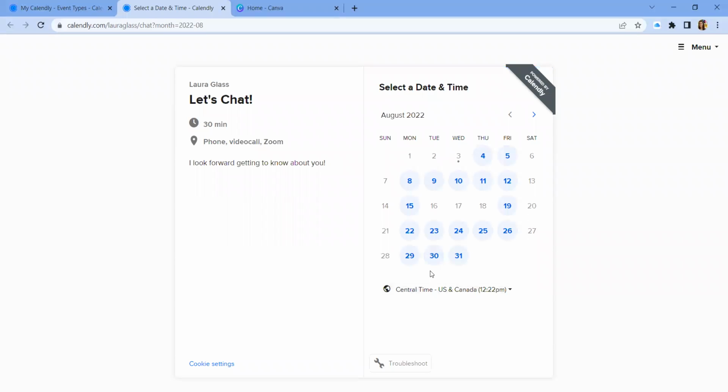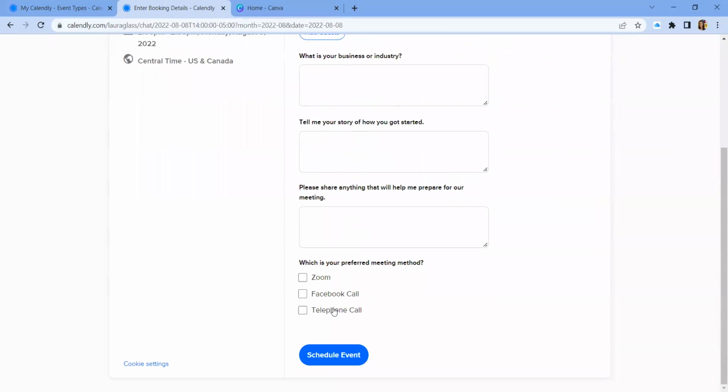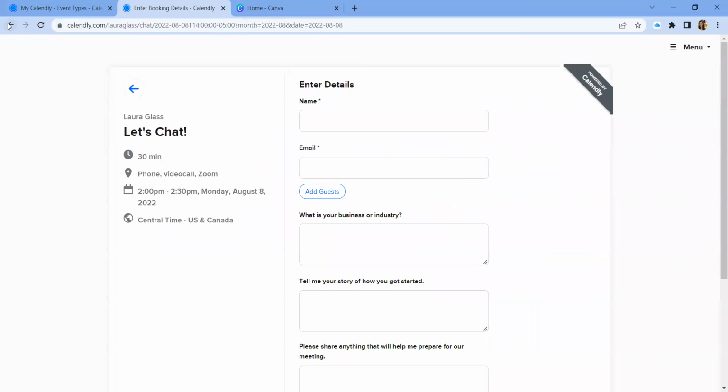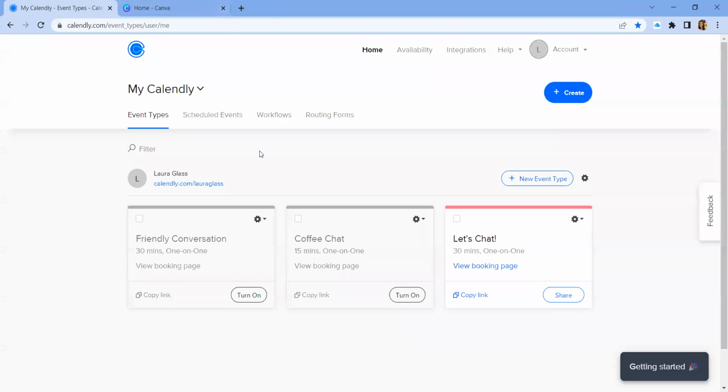So it'll send them to this page here, and they work on picking out whatever time or day works for them. And then it'll take them to the next page where they can pick the time. And once they do that, they can confirm, and then they'll be able to answer the questions and schedule their event. Okay. So really simple, really easy. Love how simple it is.